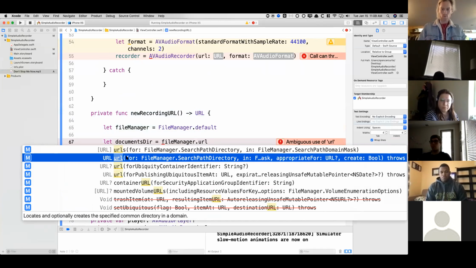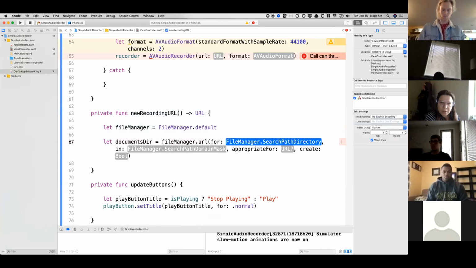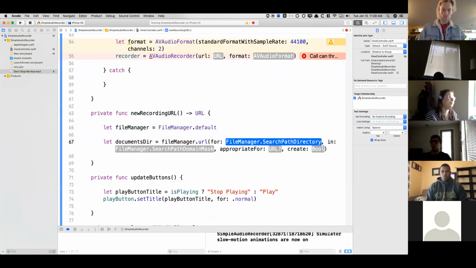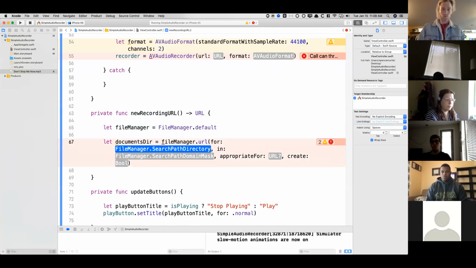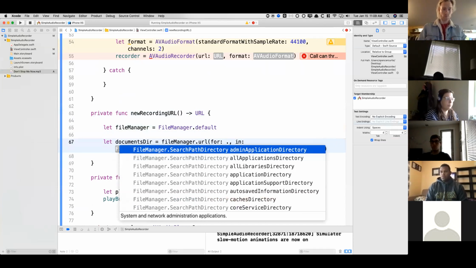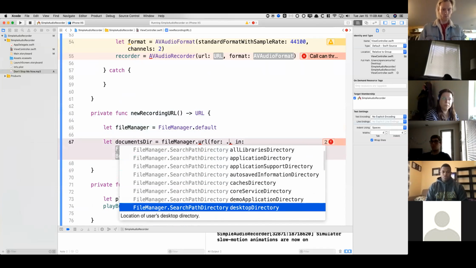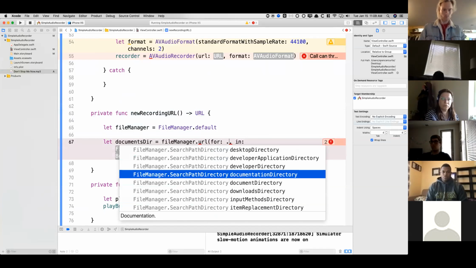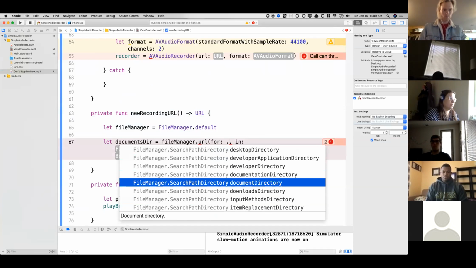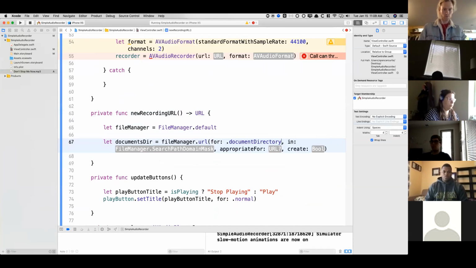well, you could use either of these. I'm just going to use the URL, not URLs, for this search path directory. And if you hit period, this is just an enum here. There are a few different directories that your app has by default. So the document directory is the one we're going to use.